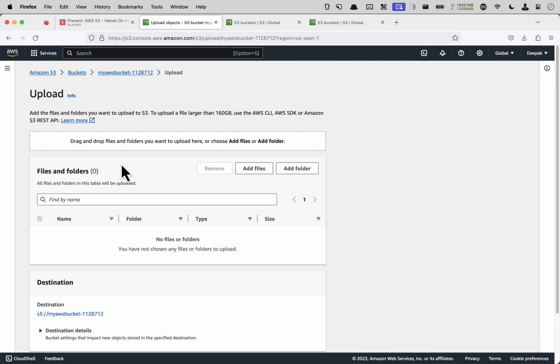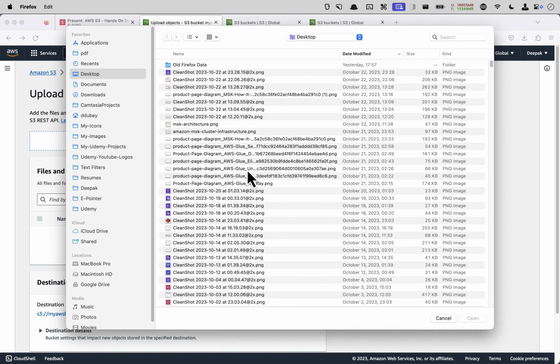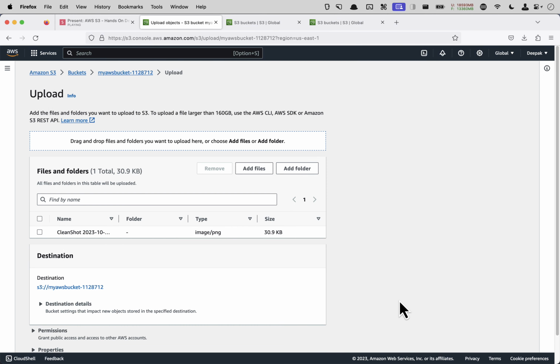Under Files and Folders, choose Add Files. Choose a file to upload, and then choose Open. Choose Upload. You've successfully uploaded an object to your bucket.